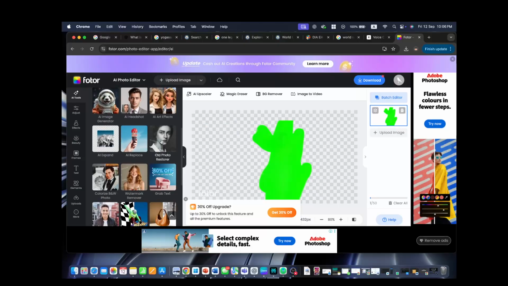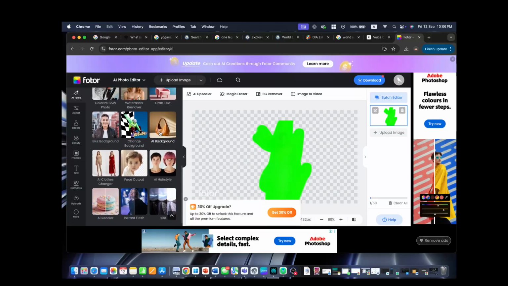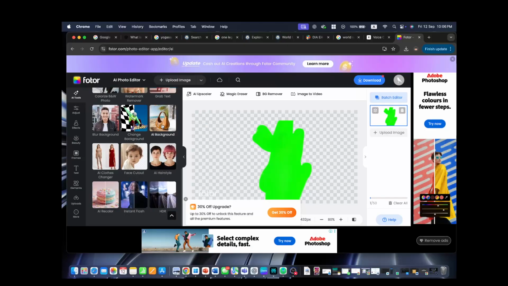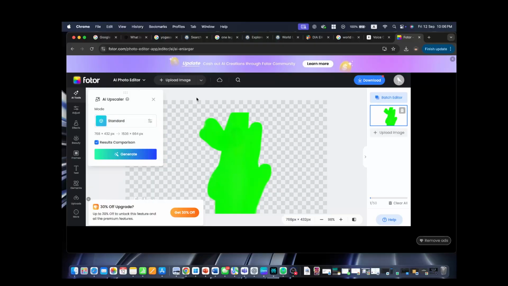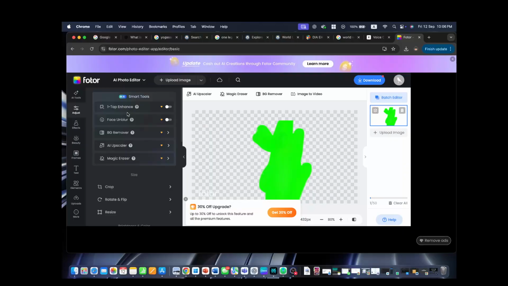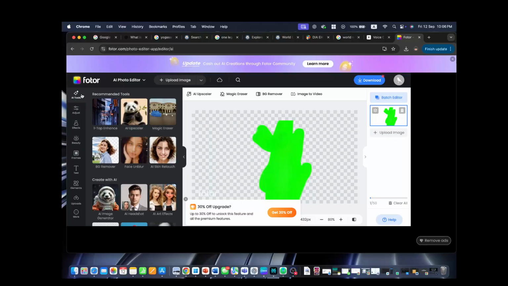So yeah, see, even old photo restorer, AI background. So Photor is a very good tool. It's like a photo hub, an AI photo hub. Like you can do any editing. It's a good photo editor. Okay, so I just explained Photor.